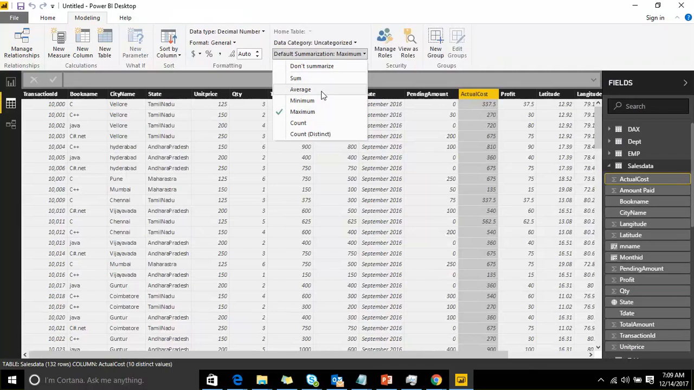So default summarization is nothing but the column performing a sum operation by default whenever you perform a group by. You need a group by because in Power BI or Tableau or QlikView, whatever, if you create any visualization, group by will be performed. At that time, by default, a sum operation is performed. If you don't want it, you can change it to something else.